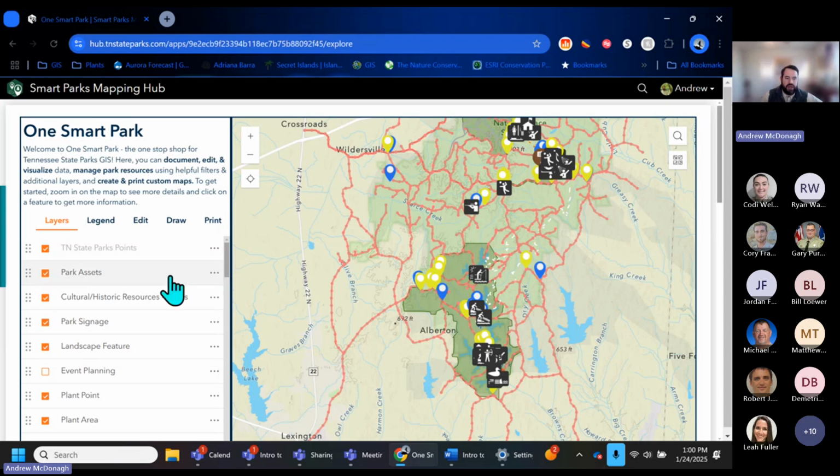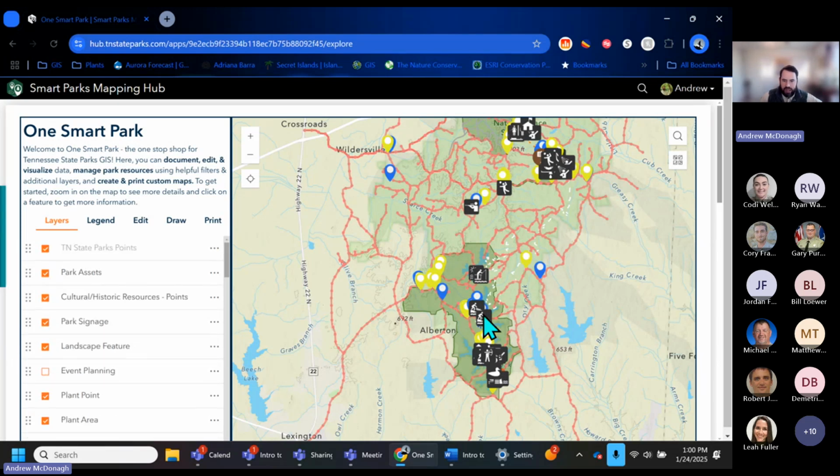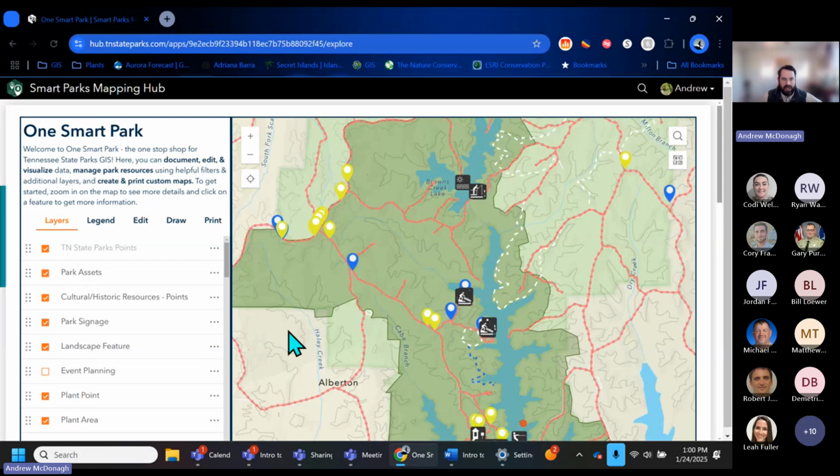One thing I wanted to show you guys is that you can move layers up and down as well. So if the stacking is just not working out well for you, here we've got park assets. We could move those underneath signage at any point, and it will kind of revisualize those so they can go on top. And this becomes helpful if you're trying to print off a quick map.